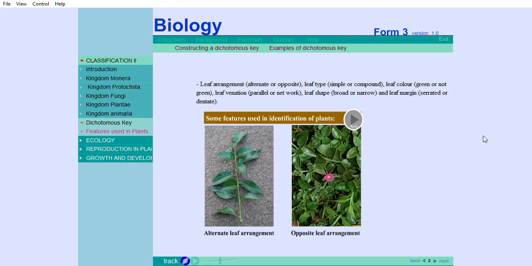Leaf arrangement, alternate or opposite. Leaf type, simple or compound. Leaf color, green or not green. Leaf venation, parallel or network. Leaf shape, broad or narrow. And leaf margin, serrated or dentate.